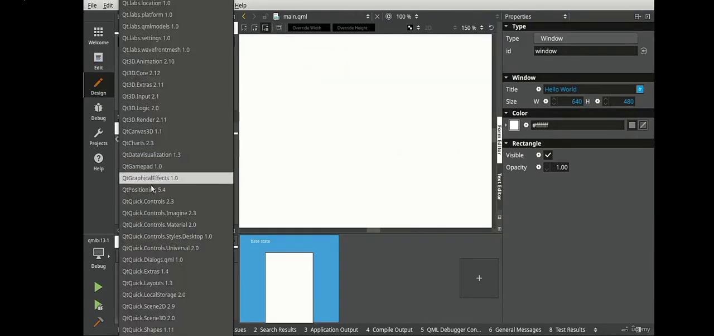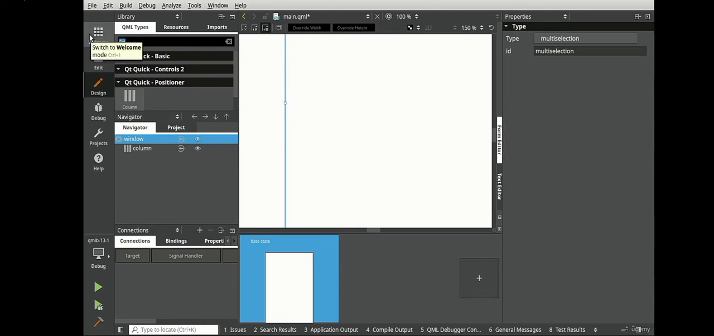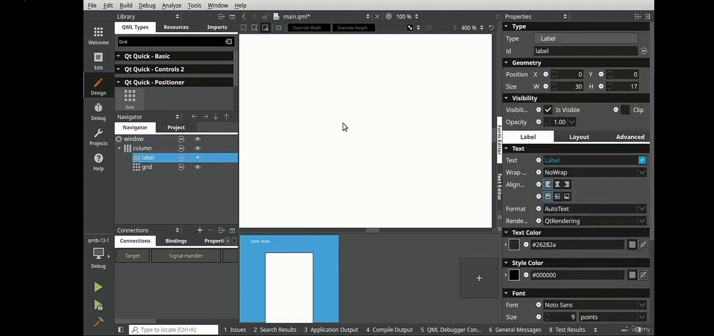Drop into design view, go to that, add some controls. I want a column, and admittedly, I'm going a little faster than I can talk here, so I'm going to slow down a little bit. I'm going to add a label. Grab a grid, and I'm going to zoom out here.